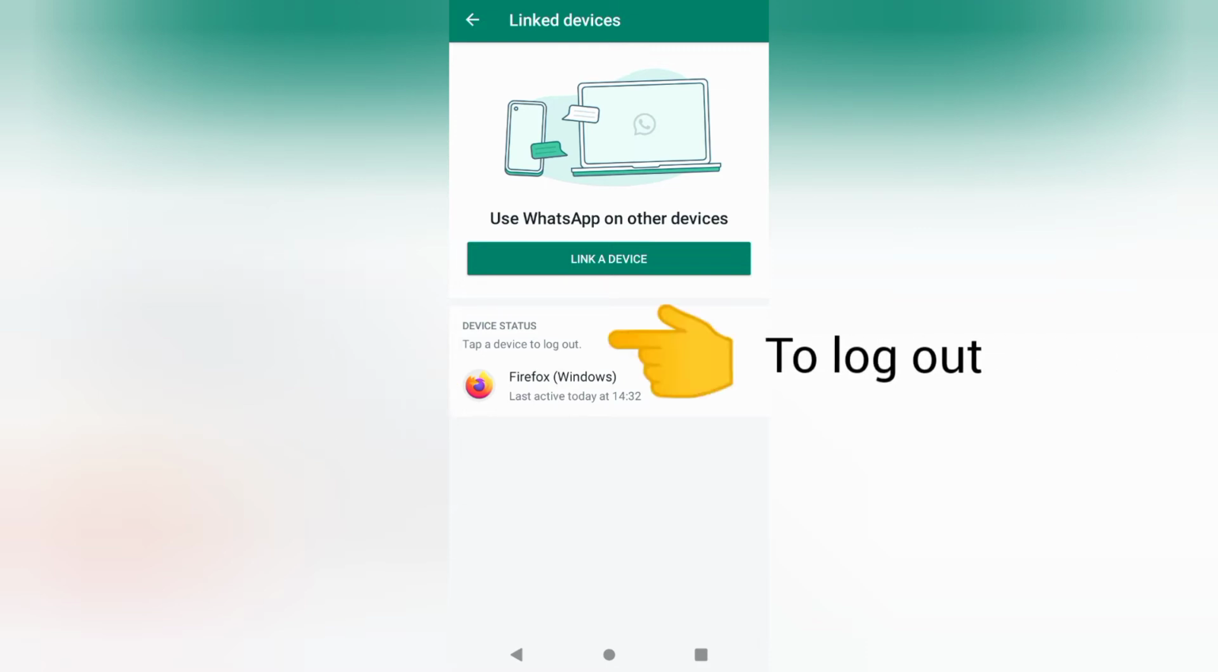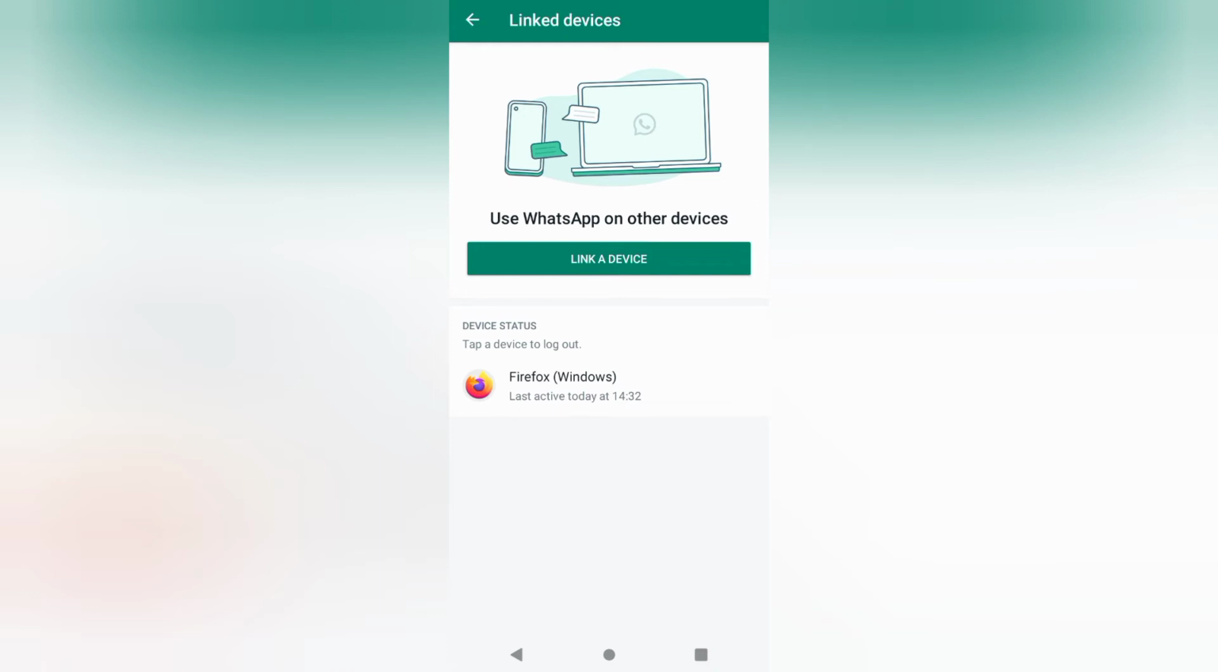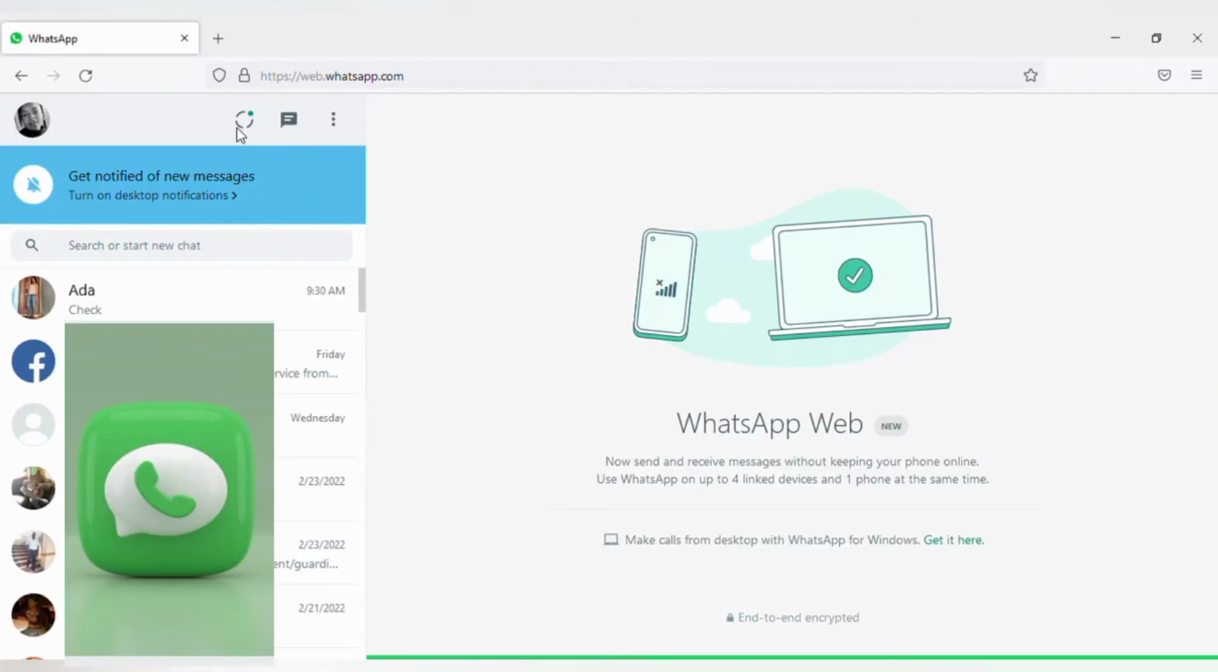This is how you can link any device or a PC to your WhatsApp and use your WhatsApp on your PC with all the functionalities and features still available on a PC. So let's head to the PC now.